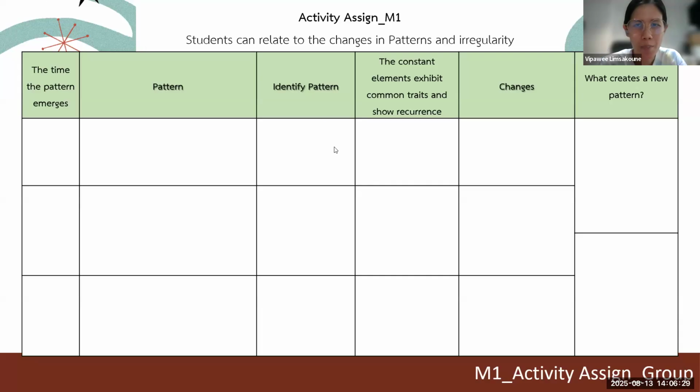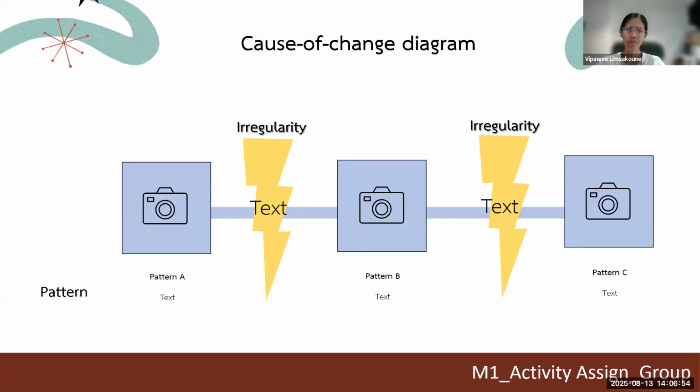And in this part you identify your pattern, and in this column you identify the common thing within the same pattern. What are the common things that they share? And this part is change within the same pattern. Is there any development? And last is what creates a new pattern. So in addition to last week's assignment, this week, please use this diagram to summarize the pattern and irregularity analysis as well.